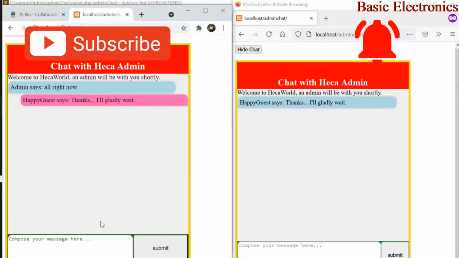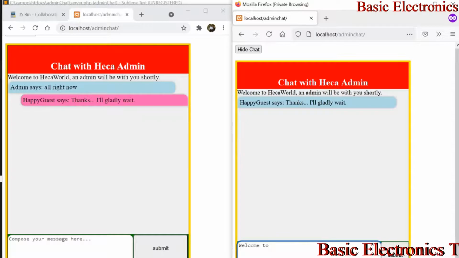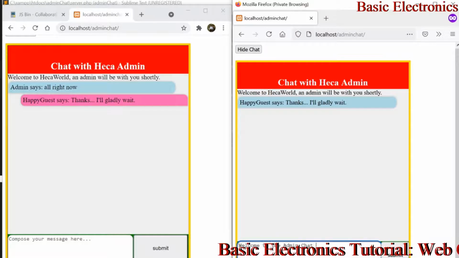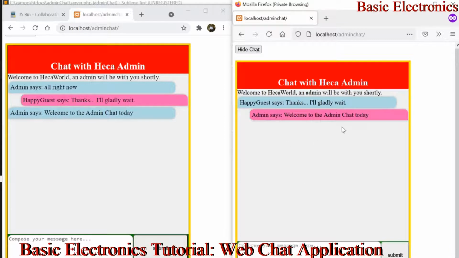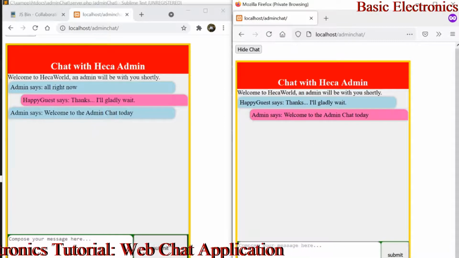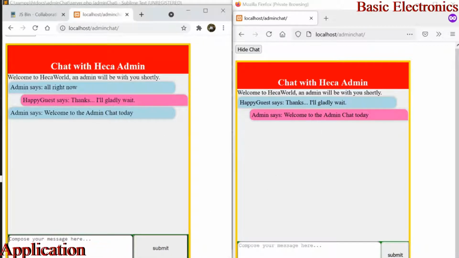Alright, so as you can see, the happy guest just sent a message, "Thanks, I gladly wait," and the admin receives the message from the happy guest. So let's send a message back to him. Welcome to the admin chat today. In the message you received there, you can see there's clear demarcation of who is sending and who is receiving.